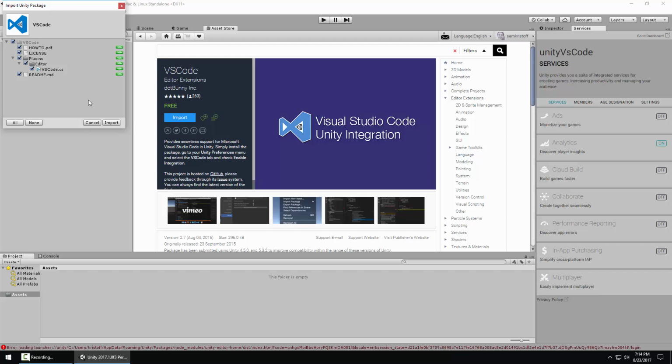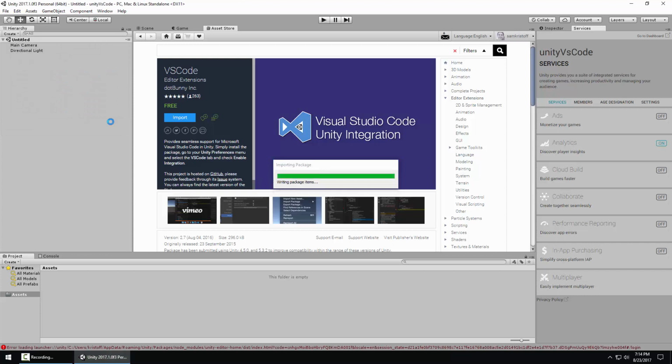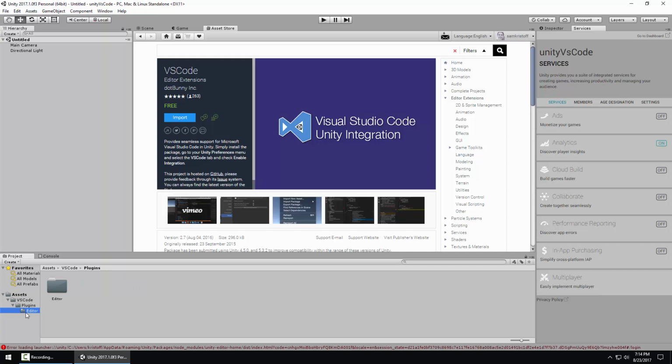And it's going to add these assets to my project. So you can see here everything that's going to add, how-to PDF, license, and it's going to create this plugin folder. So this vscode.cs is a C# script that is going to handle some of this integration for me. So I will hit all of them that are checked, and that's good. So I'll hit import, and it will install and build that. And now you see it added a folder here. So under my assets folder, it created a VS Code folder and a plugin folder and editor folder.